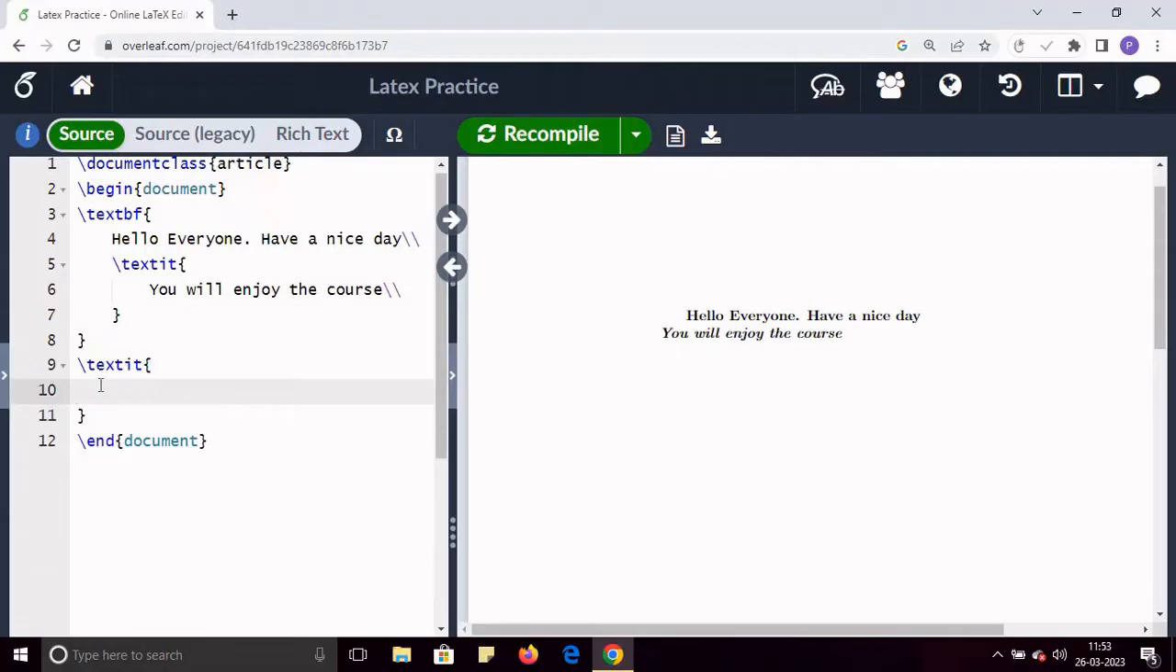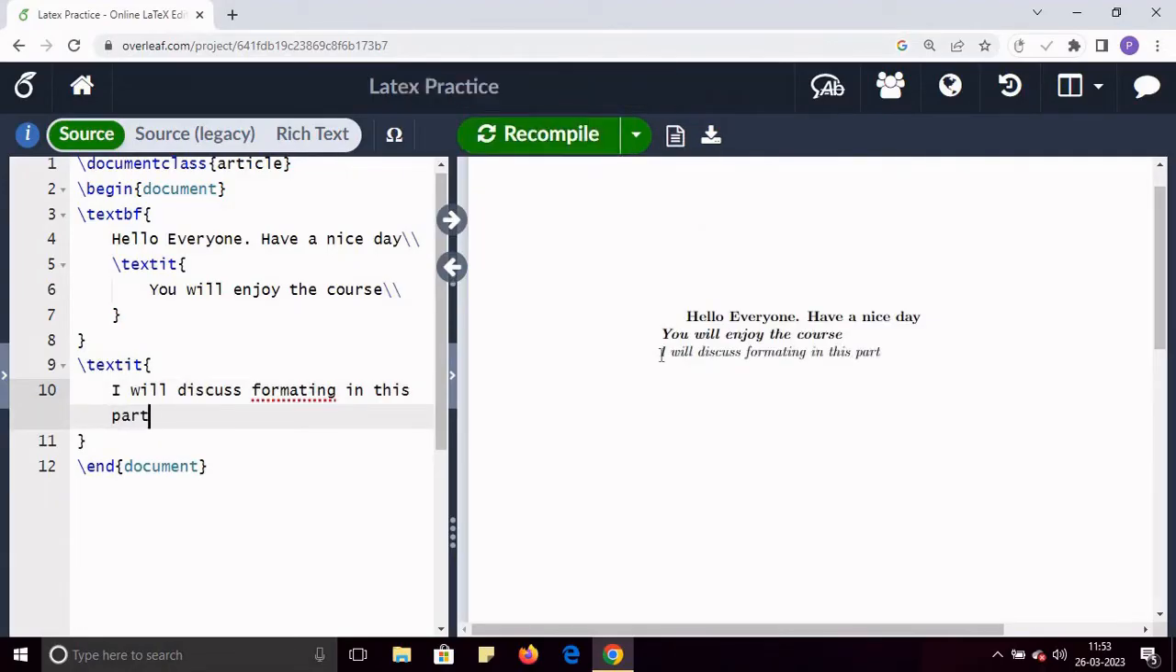If I write the text, I will discuss formatting in this part, and if I click on recompile, you can see this text is in the italic, and the whole text that is surrounded by these curly braces is in the bold. Okay, so this way you can change the formatting of the text to bold or italic.